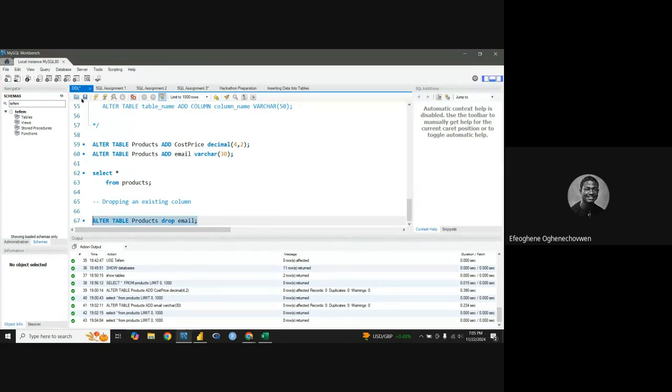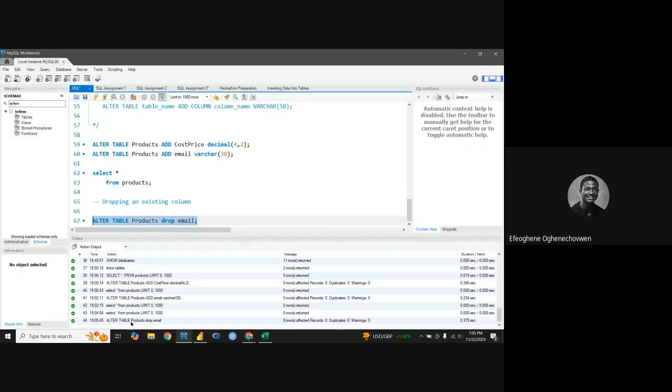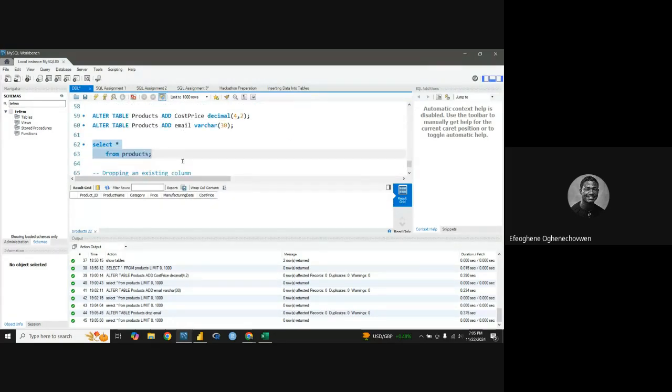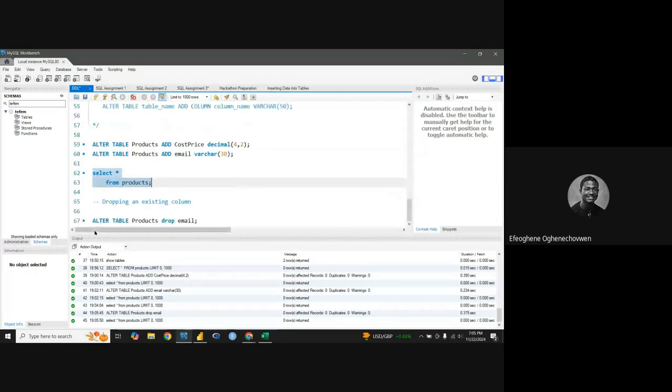So we run this query. It has run. We select from product again to be sure. You see it has gone out, no longer email. So this is the syntax.